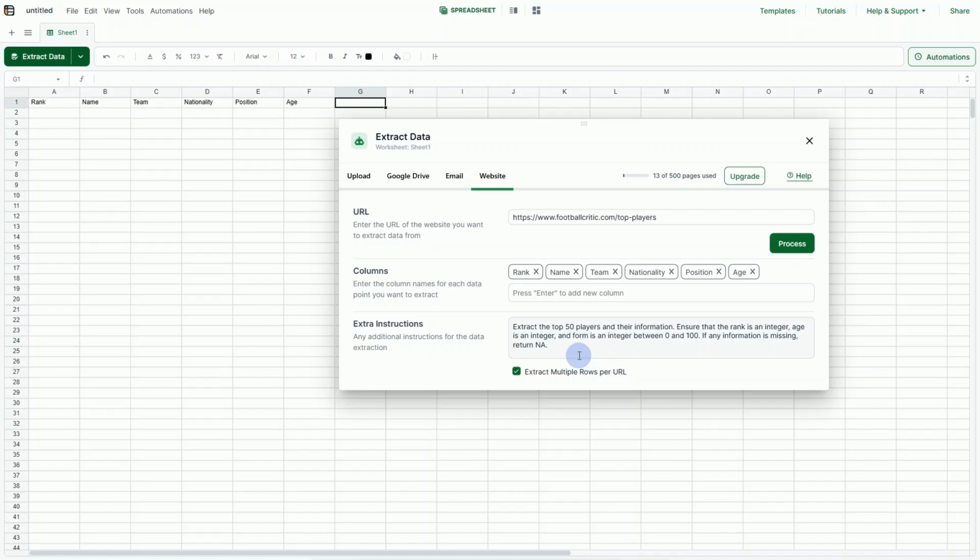If you had a really complex page, or you wanted the data formatted in a specific way, like splitting the columns into first name and last name, it's like talking to a colleague or employee. We can simply say, please only extract the plain name and rating. For our current task, it's not needed, but it's a powerful feature for more advanced scenarios. So we can simply get rid of this for now. Once you're happy with the columns that you want to keep, and if you want to apply any extra instructions, you can simply click on process.